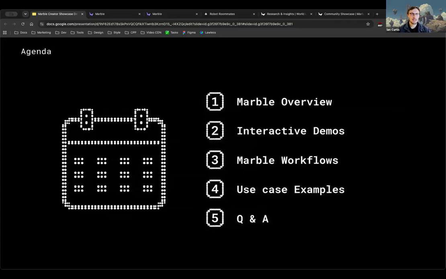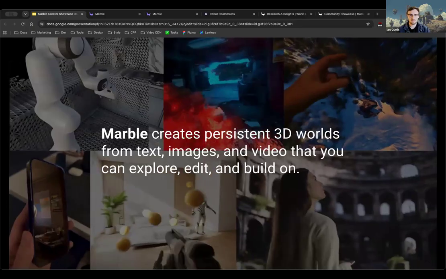From my experience, it's a much better way to describe and showcase these 3D environments than just 2D images. Third, we're going to go through Marble workflows and showcase how some of these worlds were generated and created. Then we'll end with some use case examples across a variety of industries, including robotics, gaming, VFX, and augmented and virtual reality, and finish with some Q&A as well.